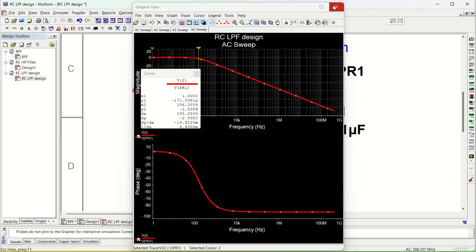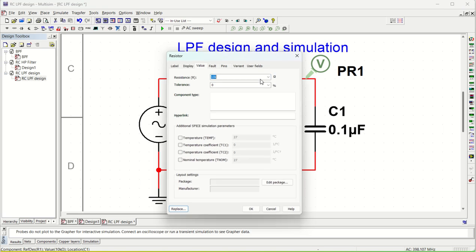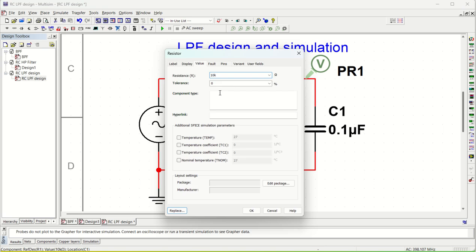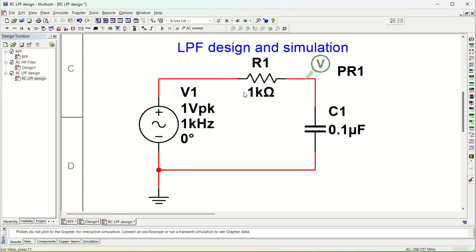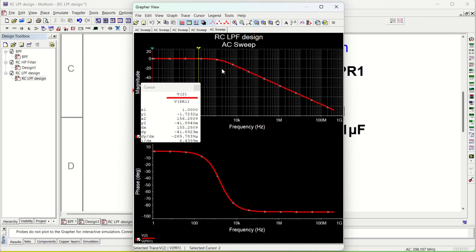So let us change that. If you reduce the value of resistance, what will happen? The cutoff frequency will increase. So let's run it, and you can see the cutoff frequency has gone here. So just bring it here and you can see this will change to minus 3 dB. That is my intention.